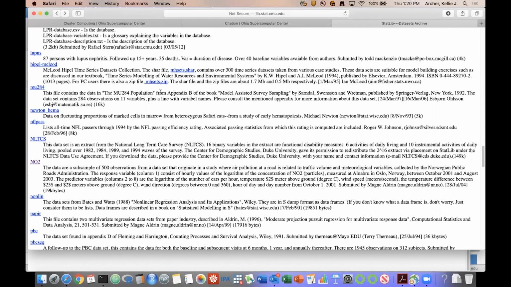So I'm going to use a different data set. If you're not familiar, Carnegie Mellon maintains a StatLib website, which is a whole repository of data sets that you can draw from. This NO2 data set is a subsample of 500 observations from a study where air pollution at a road is related to traffic volume and meteorological variables. This is from the Norwegian Public Roads Administration data. The response variable in column 1 is hourly values of the logarithm of concentration of NO2 particles measured in Oslo, Norway between 2001 and 2003.